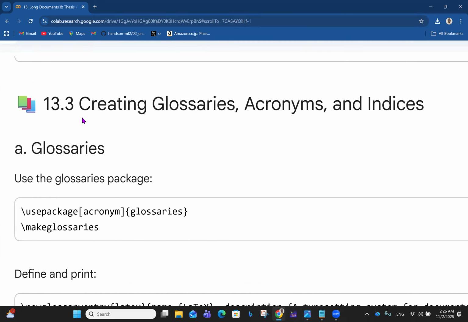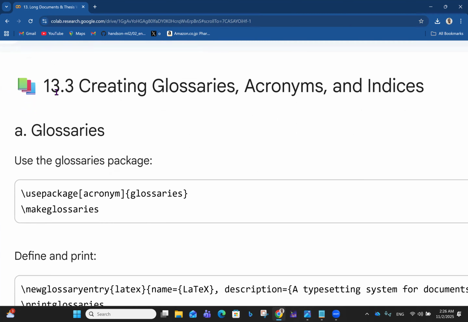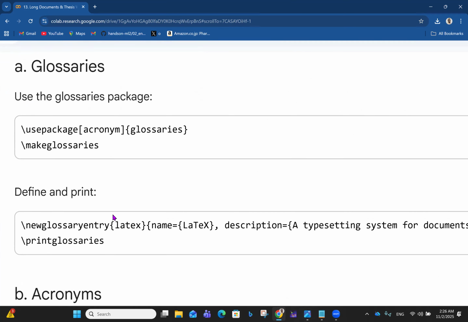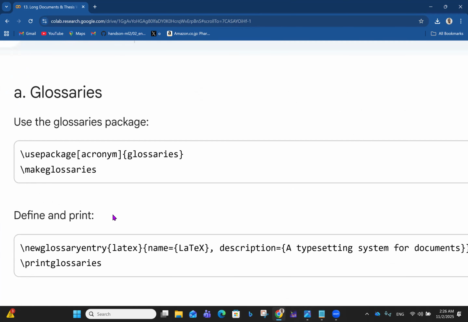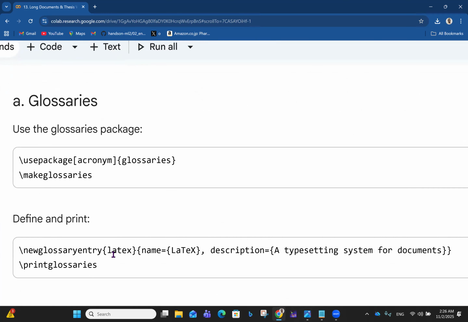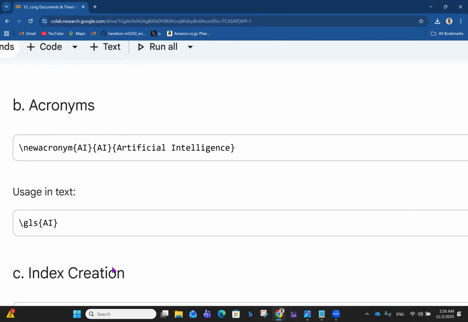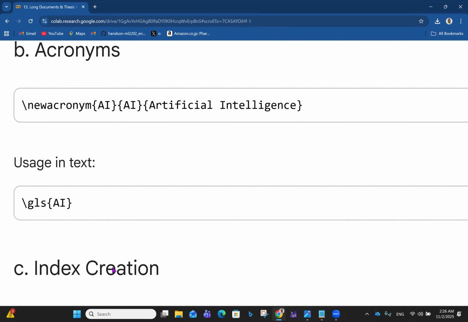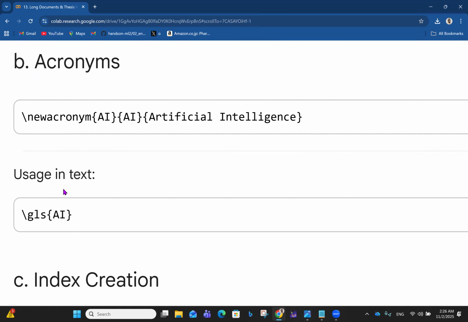So, creating glossaries, acronyms, and indices. For glossaries, for instance, you need to use the glossaries package. So \usepackage[acronym]{glossaries}. The package itself is glossaries, but it has a functionality called acronym, and then you can go ahead and make glossaries. You're going to see how that is done. Then you can also define and print. So to define and print, you have \newglossaryentry{latex}, name LaTeX, description: a typesetting system for documents. Then \printglossaries. Then for acronyms, you have \newacronym{AI}{AI}{artificial intelligence}. For usage in text, you just say \gls{AI}.